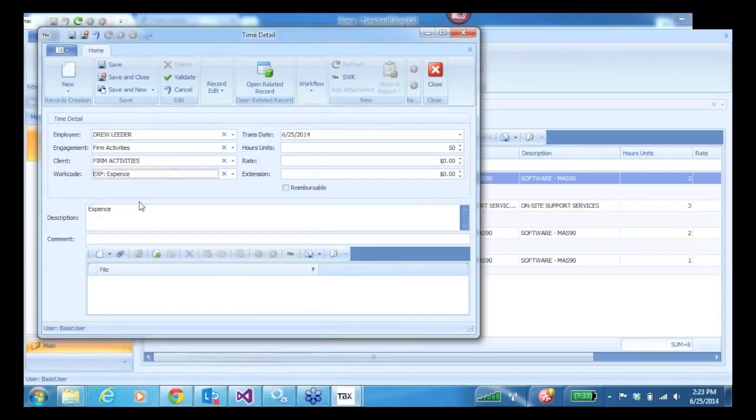Notice how we had the preset work codes. In this case, it's going to be an expense. And because it's an expense, you're also able to attach receipts to it.